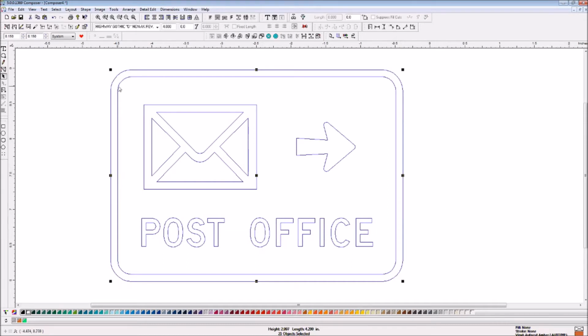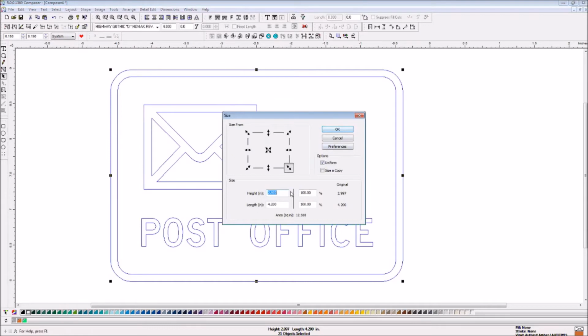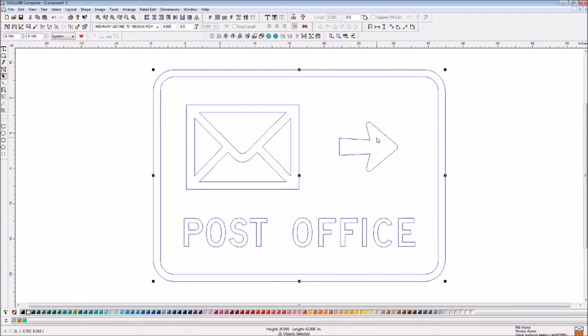Since it's a small layout, I'm going to change the shape. I'm going to go to the size and check my uniform. The size of the sign is 30 inches high. The length of this sign is 42 inches. So I'm going to go ahead and create that. So now I have the 30 by 42.